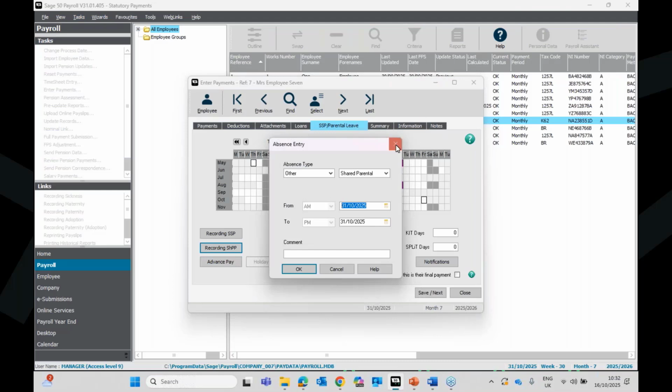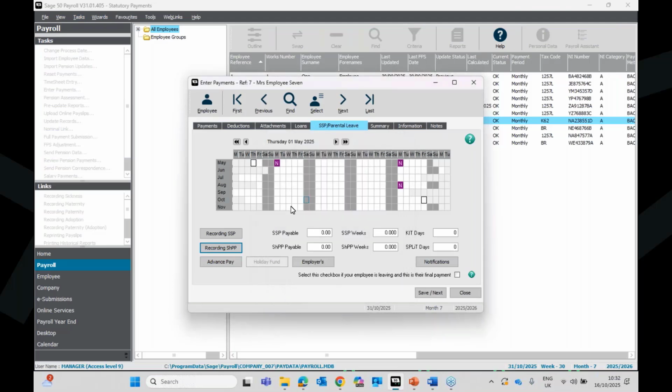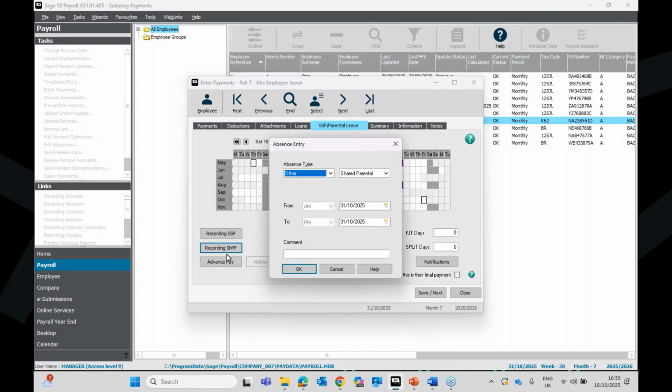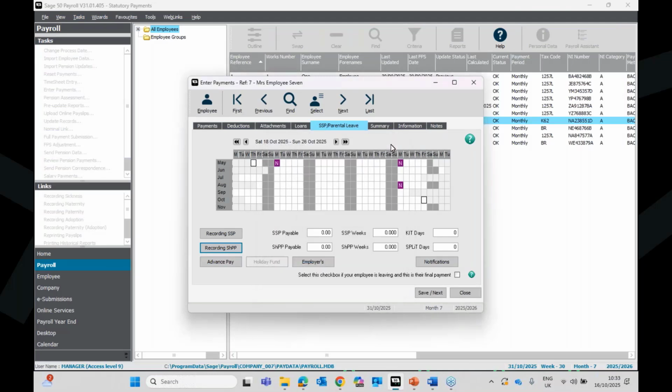So another way that you can also enter this is in the absence diary. You could do it by highlighting the cells. Now absence, shared parental and full day. So that's just a couple different ways that you can record it. So that's it on actually setting up the shared parental pay and leave.